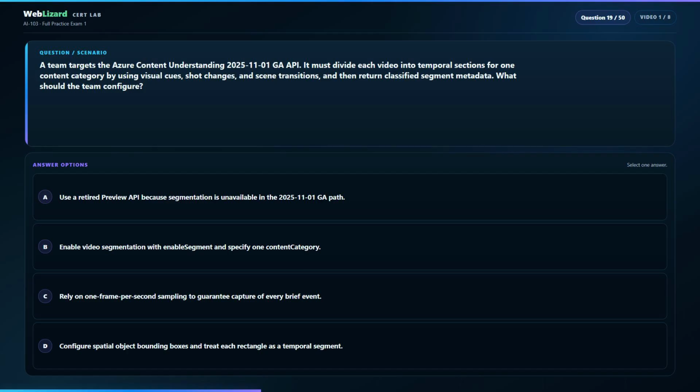Question 19. A team targets the Azure Content Understanding 2025-11-01 GA API. It must divide each video into temporal sections for one content category by using visual cues, shot changes, and scene transitions, and then return classified segment metadata. What should the team configure?